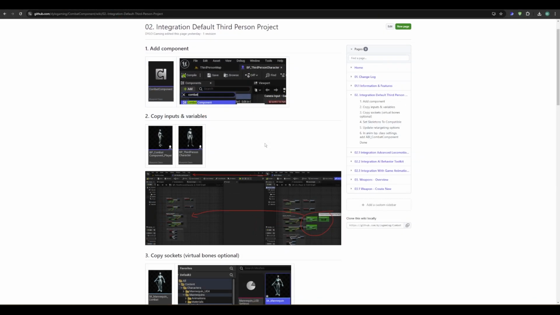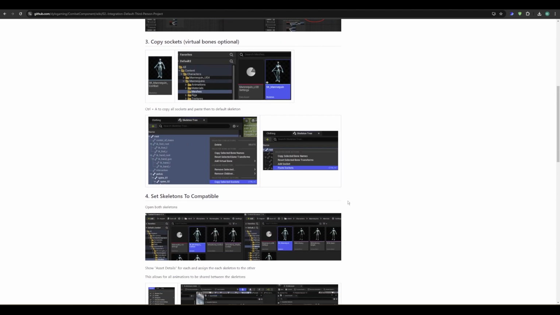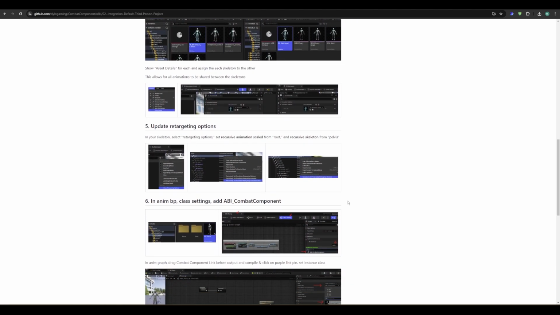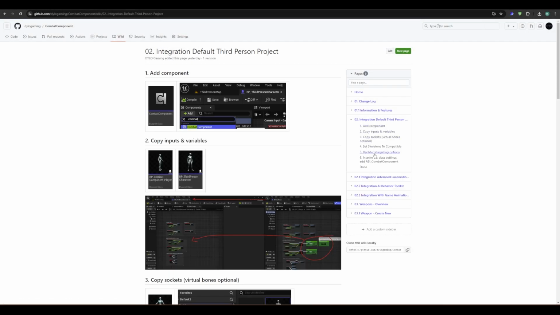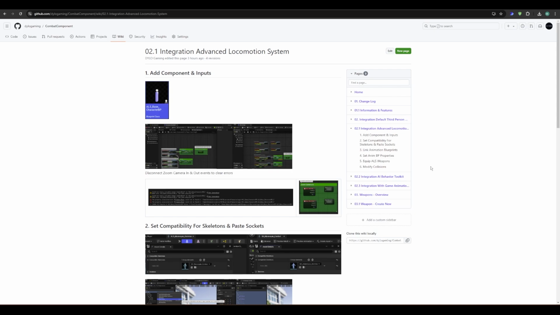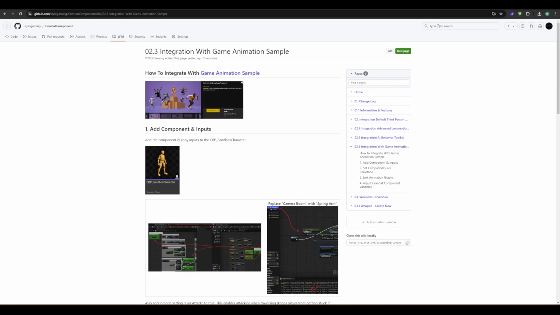In short, you can add this component to your character, and you can immediately start picking up weapons that deal damage to any actor that has the engine damage logic set up. Right off the bat, I have documentation for integrating this with a default third-person project, the advanced locomotion system, the AI behavior toolkit, and the game animation sample.